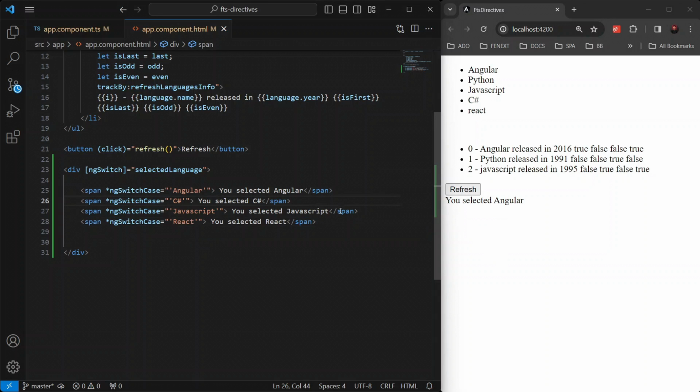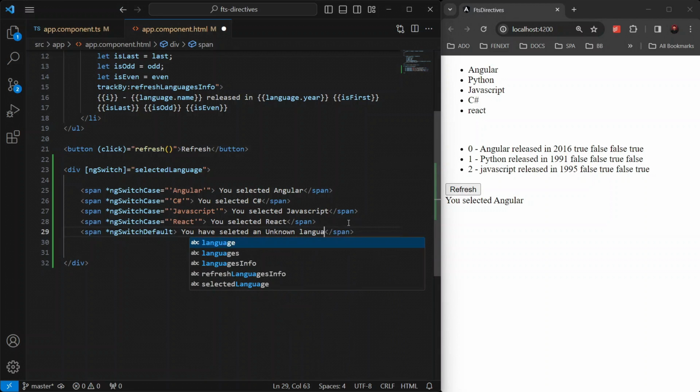And now let's use the ng-switchDefault directive for the conditions we haven't specified, like ng-switchDefault and a message saying you have selected an unknown language, and hit save.